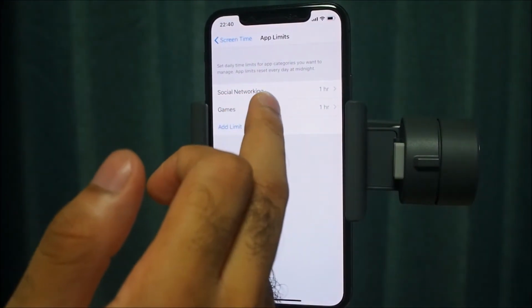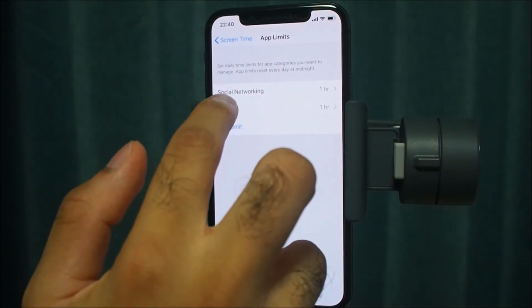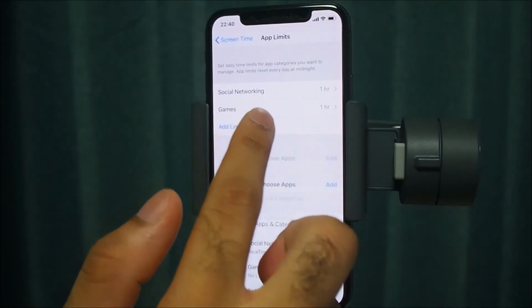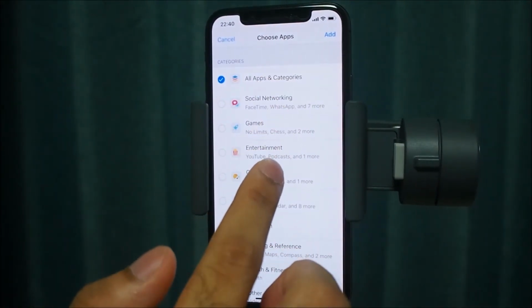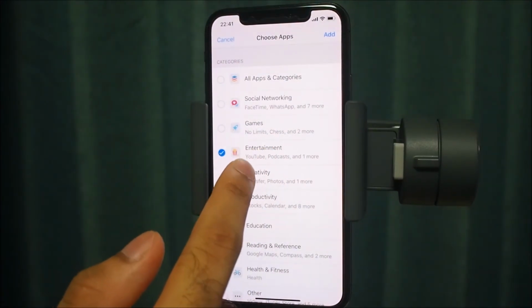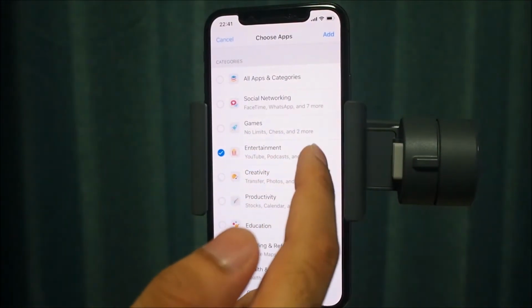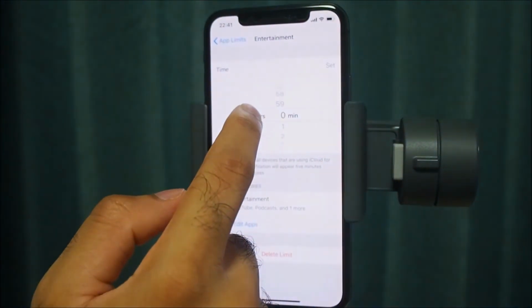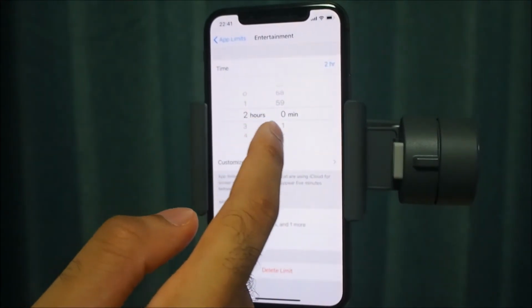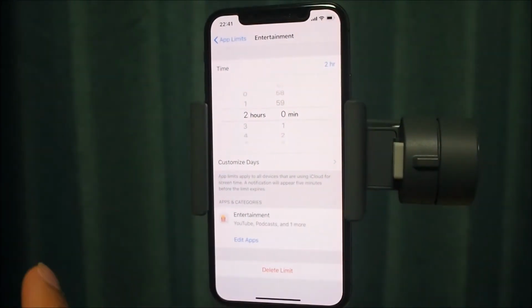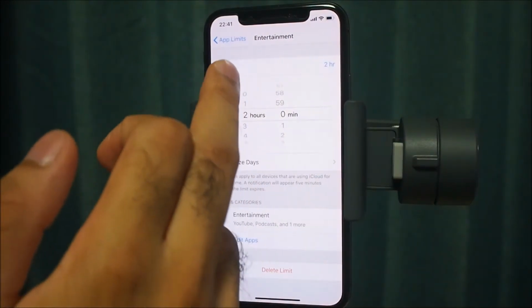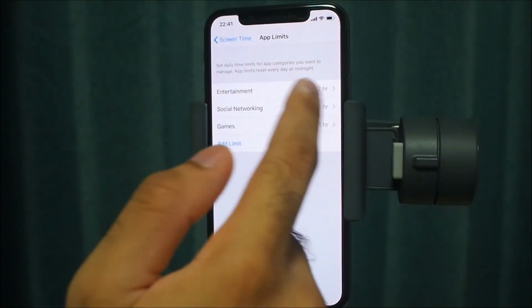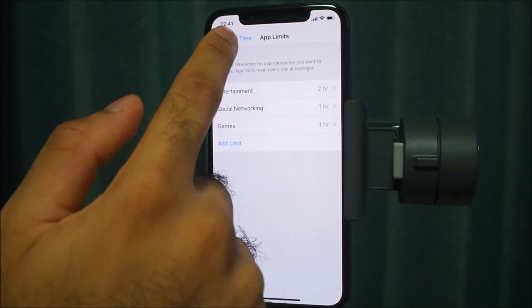You can set application limits. You can see that I have set a limit of 1 hour on social networking, and a limit on gaming of 1 hour. You can add a limit by tapping add, and then checking internet. This includes YouTube or podcasts plus some other entertainment applications. So you just say add, and then you can check how many hours of limit you would like to put on. Once you're done with that, don't press anything, it's already added. You just go back, and then you can see that you have put 2 hours of limitation on entertainment. That's as simple as that.